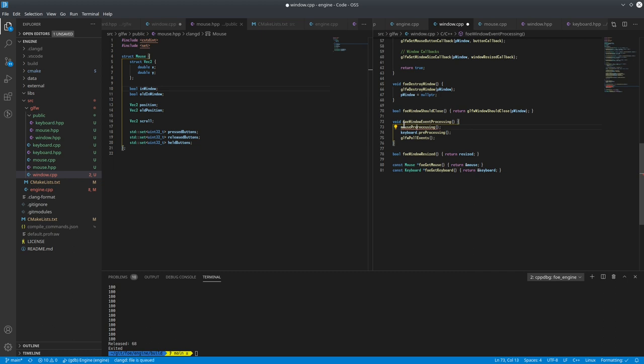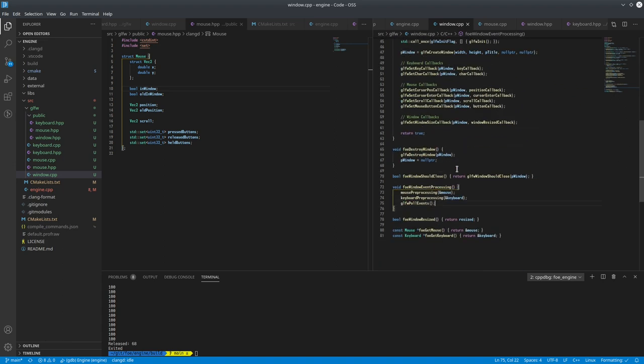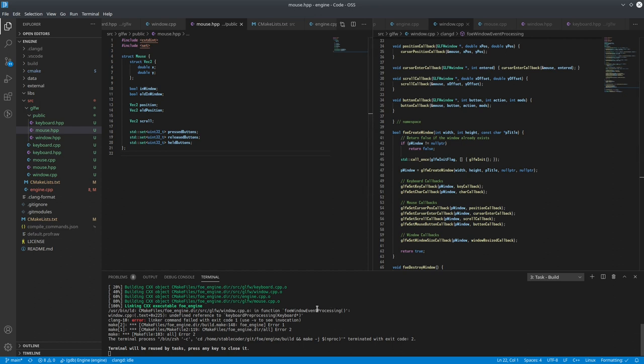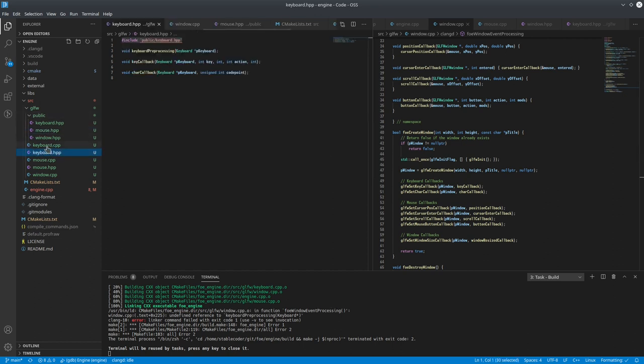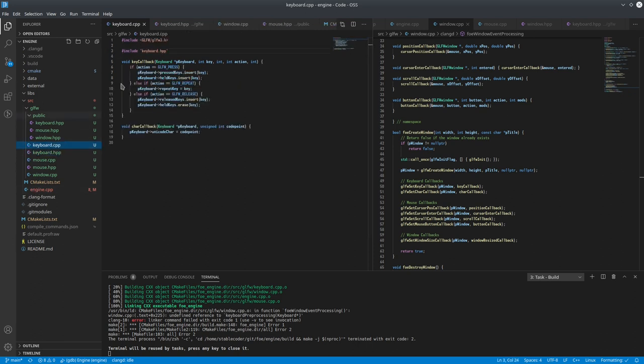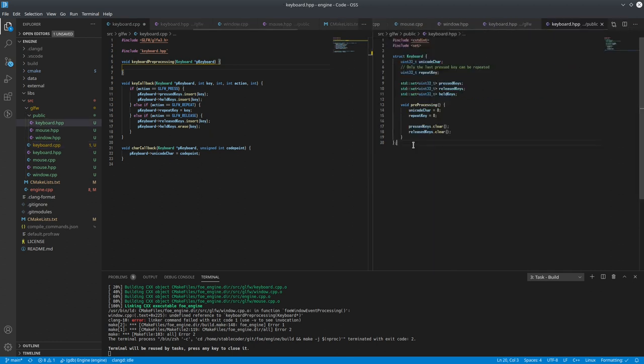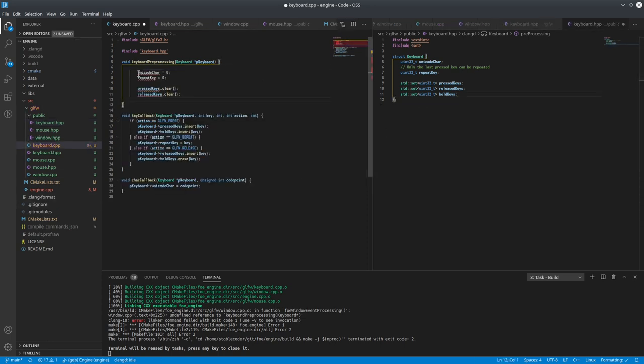Mouse pre-processing. And mouse pre-processing. And keyboard. It's there, but I don't have it here quite yet. Let's grab it from public's. Yeah, there we go. Put it here, remove that. It's P keyboard.